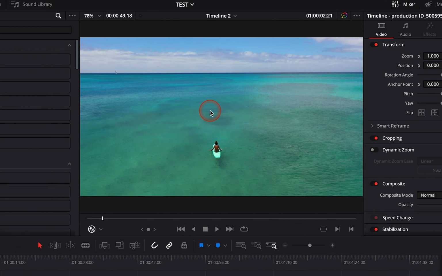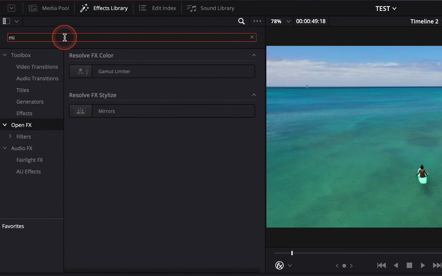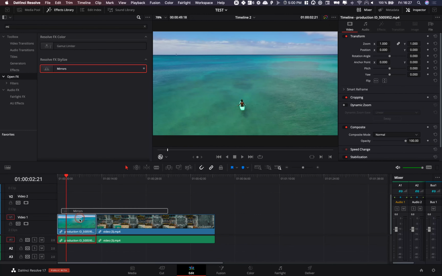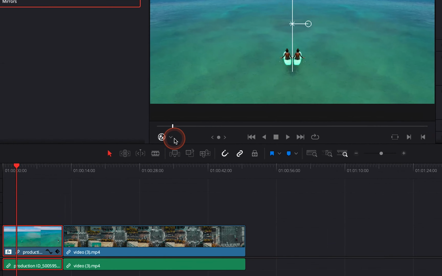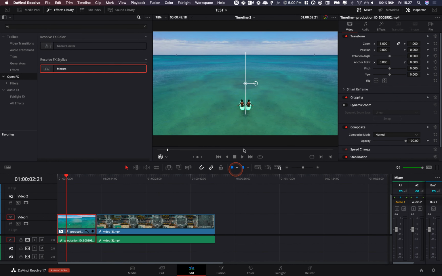So right now I have this shot of a girl on a surfboard. She's alone in the middle of the ocean, and I would like to make something cool where all the water is dropping, kind of like a huge edge of the world kind of thing. So I'm gonna go to my effects library and tap mirror, and here I have my effect. I'm just gonna bring it over to my clip, and make sure you always have your Open Effects overlay selected and not transform so it can show up.